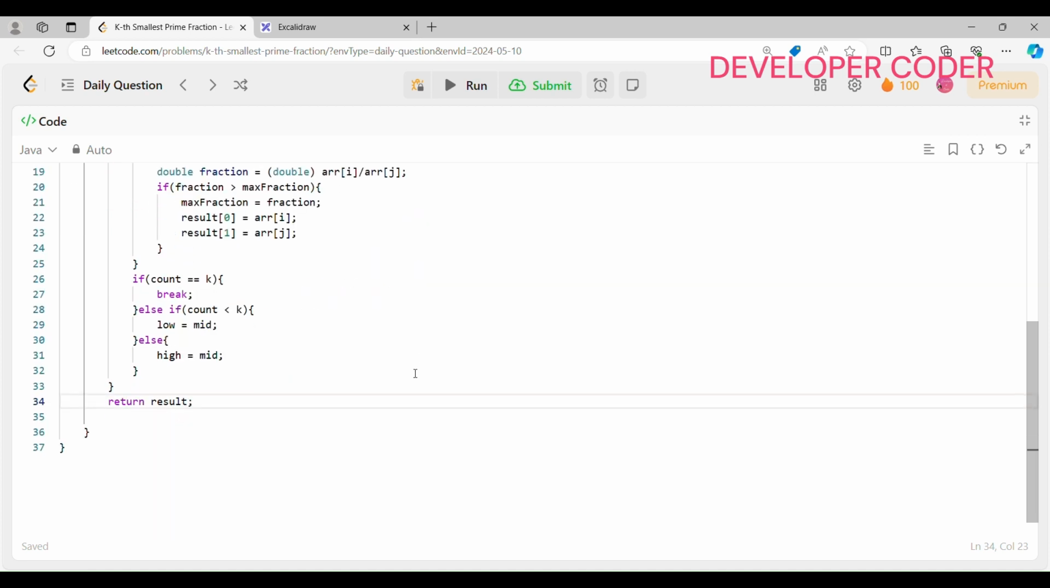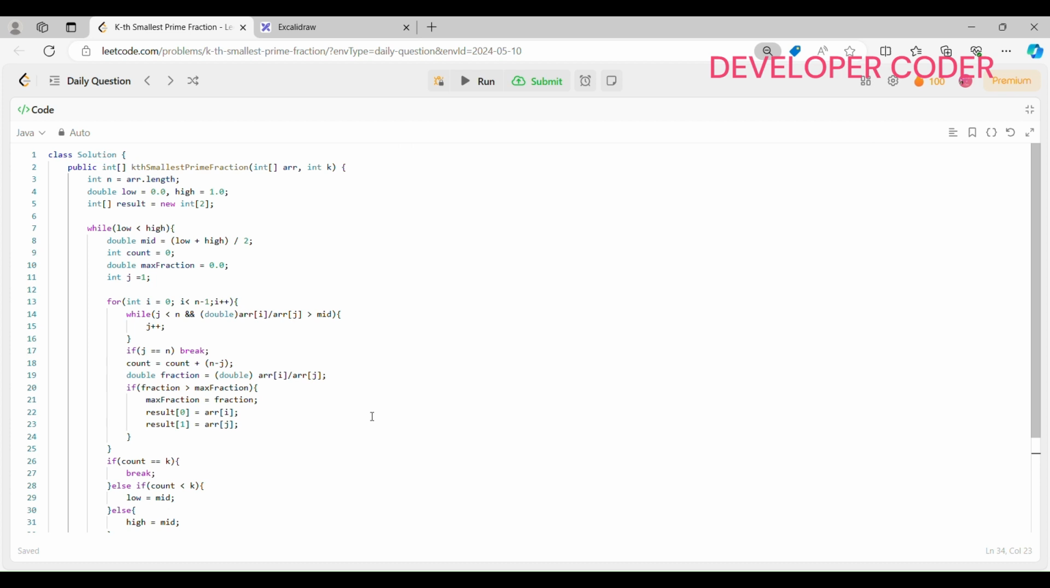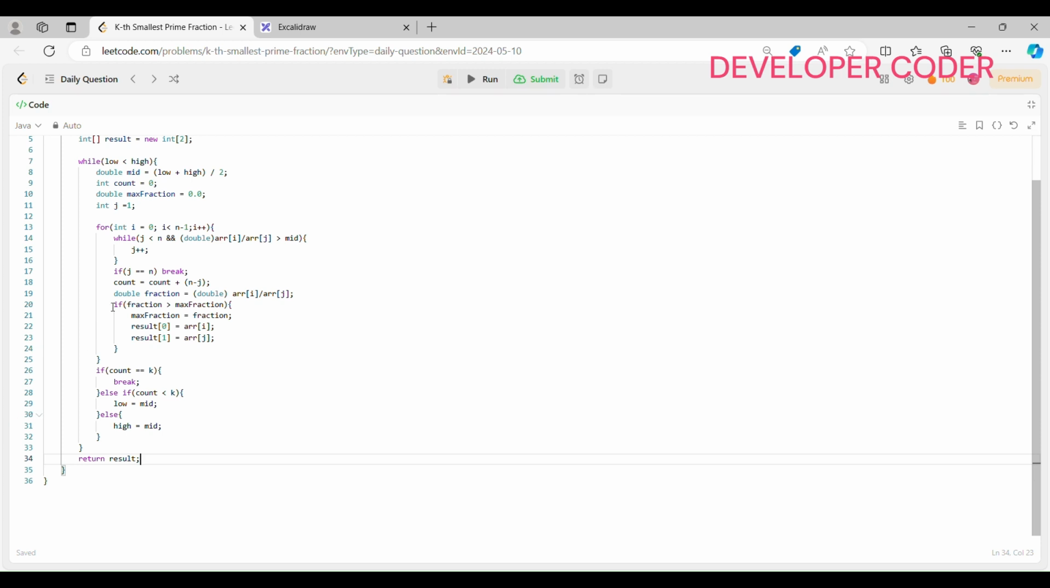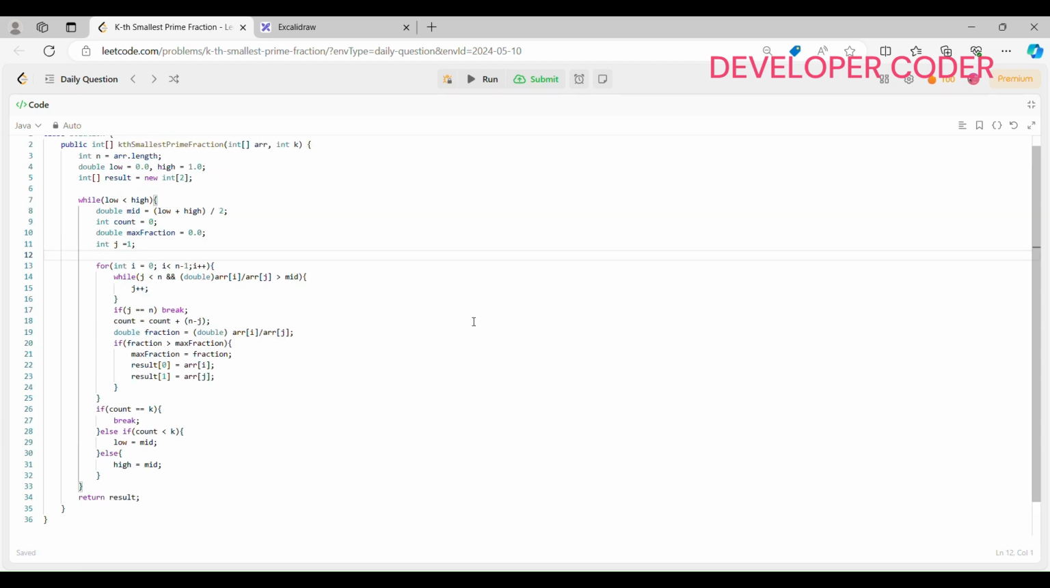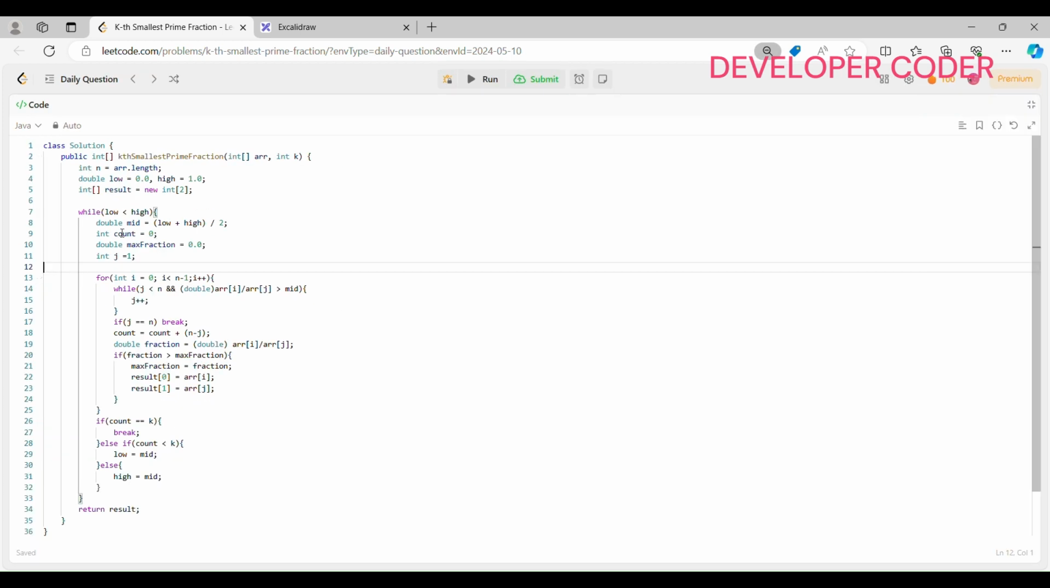So code is this part only. How many lines? 37 lines, I think. 37 or 36. Let me reduce this space. Let me remove this. Okay, let's leave it. 36 lines. Just 36 lines. See, code is very simple. I hope that you guys are clear what I am doing here.